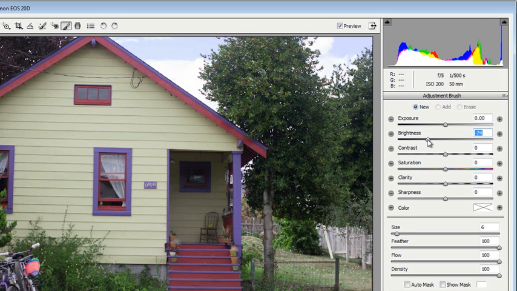Notice the image has not changed. I have not told Camera Raw where to apply this brightness value of -74. As I move the mouse over the image, notice that I've got a crosshair, which is going to be very important in a moment, and I've got two circles. The innermost circle is our brush size. That's the diameter that we'll be painting with. The outer circle indicates our feathering.